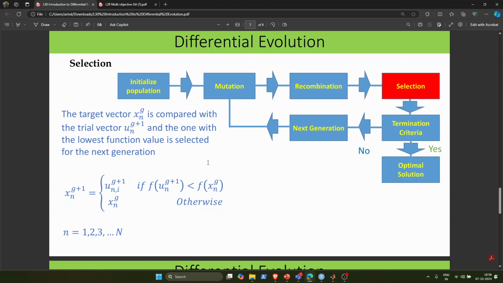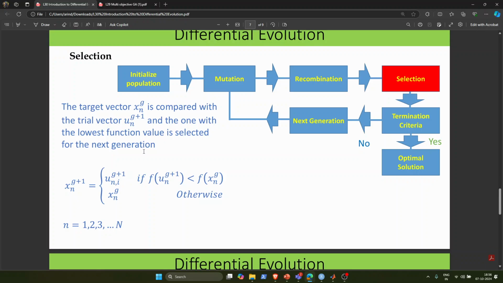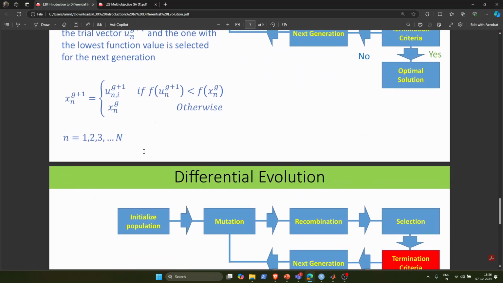After doing mutation and recombination, we do selection. Let's say you have the target vector and the trial vector, we'll compare those, and whichever has the lowest function value will be selected. Why the lowest? Whenever we are doing minimization, the lowest function value will be selected for the next generation. Otherwise, whichever is lower between those two, we'll consider that.